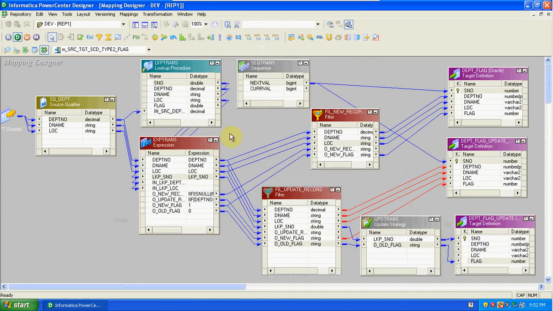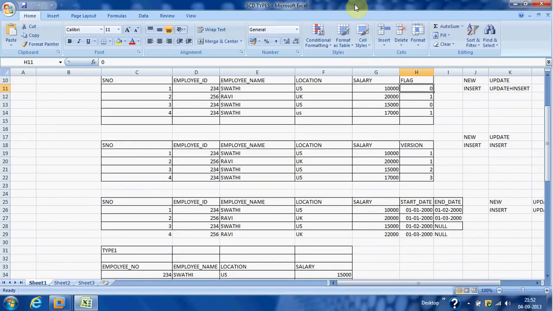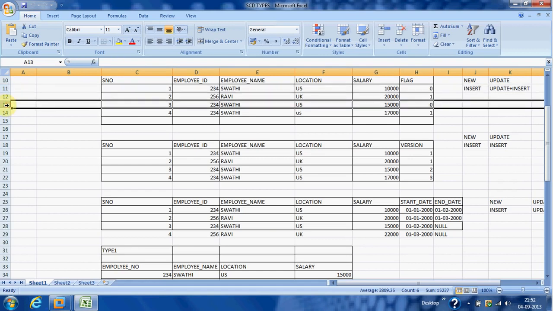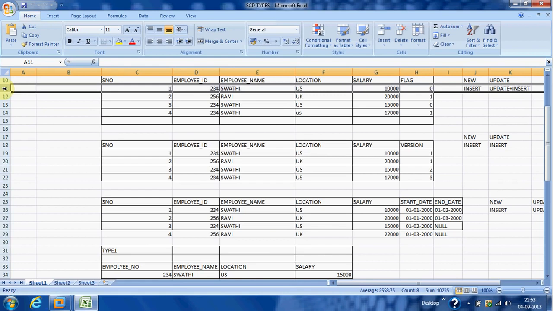But here one doubt. The first record contains 0, the third record also 0, again this one contains 1. Okay, so first and third records are old records. Based on the flag value we can easily identify the flag value is 0 for 1 and 3, that's why those two are old records, and this one is the latest.